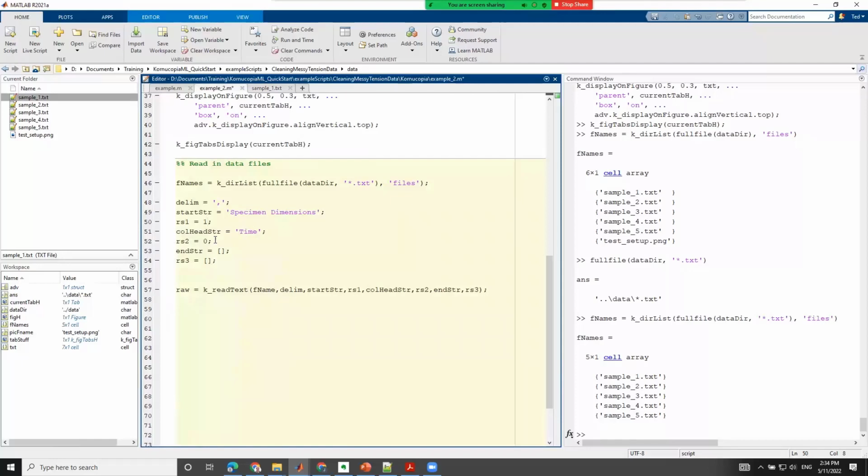When I find that, I don't want to further shift around in the file, and Kornucopia will figure out the column names and the units. And then there's no end string to end with on this. So now we're going to go and do a for loop. And when we do a loop, we're going to store the raw data in a cell array.